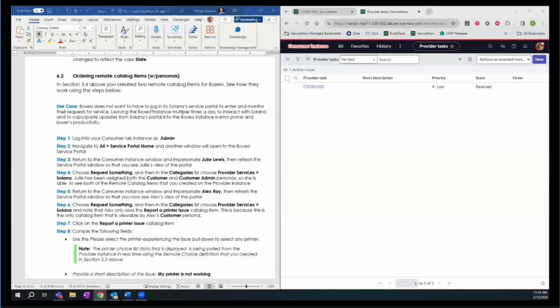If we open consumer connection on the provider side, we have created remote record producers, we have created remote task definitions, and we created catalog personas. But this proactive case creation was independent of those and it's just via flow. Is that right? Yes, that is correct. It is out of the box. It doesn't require any configuration on the provider side, as I said.